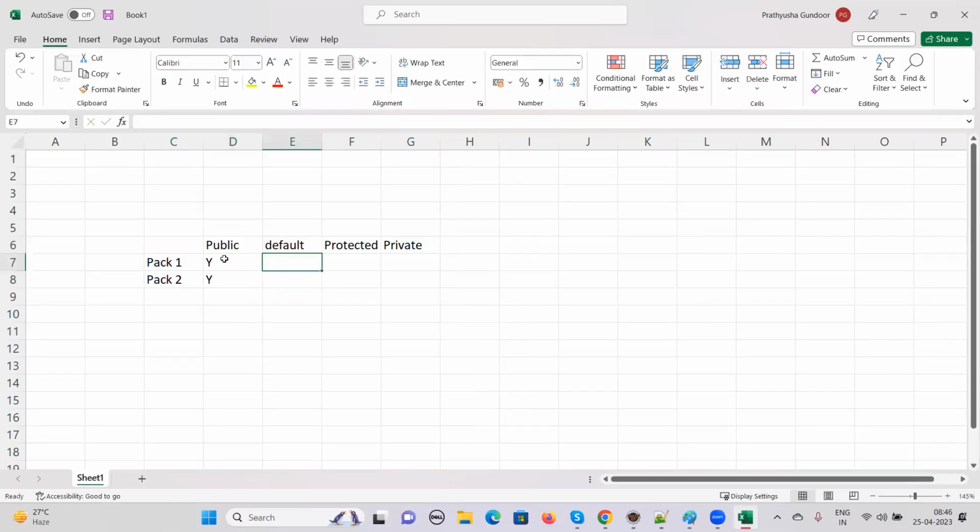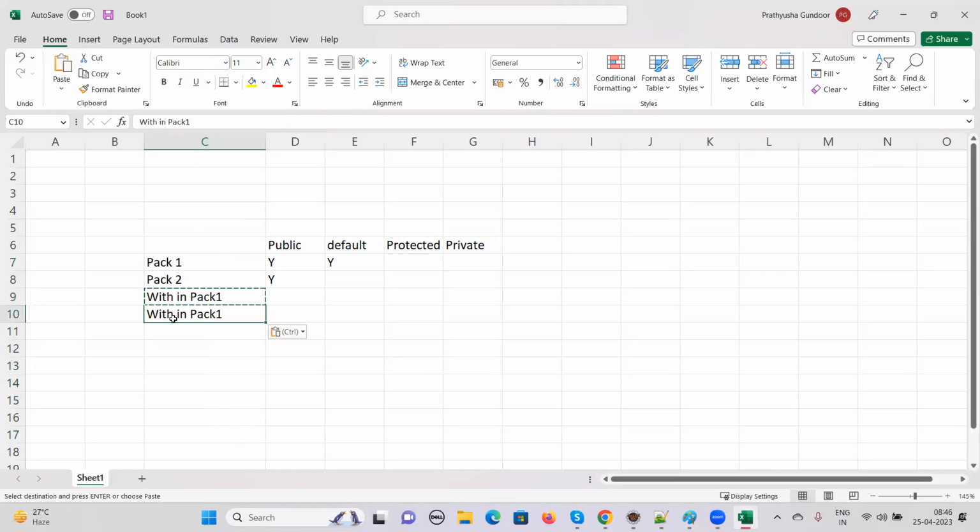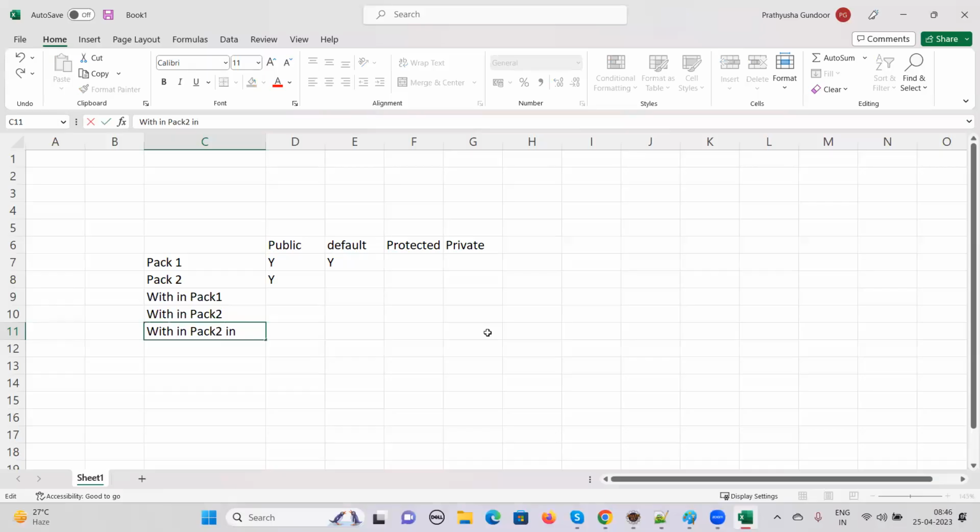Default can be accessed within the package, not outside of the package. Let's consider one column as outside of the package and the other as inside of the package. So let me show you: within pack1, within pack2, and in pack2 subclasses.